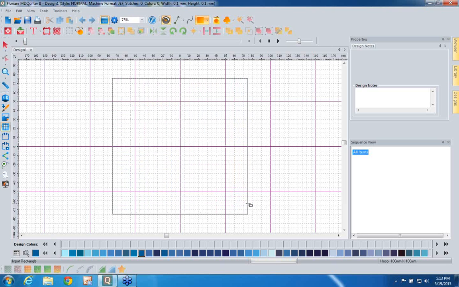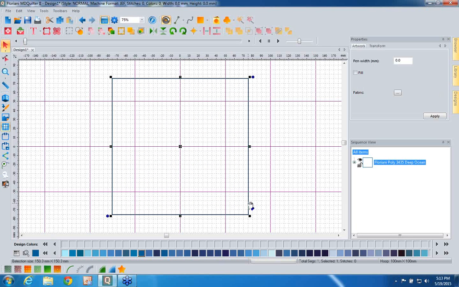Now here's the important part. You want to let off the mouse, and you can't see it or hear it, but you can actually see that my block changed, and then I'm going to let off the control key. If you let off the control key before you let off the mouse, it's going to no longer be a perfect square. So you want to make sure you do it in that sequence.